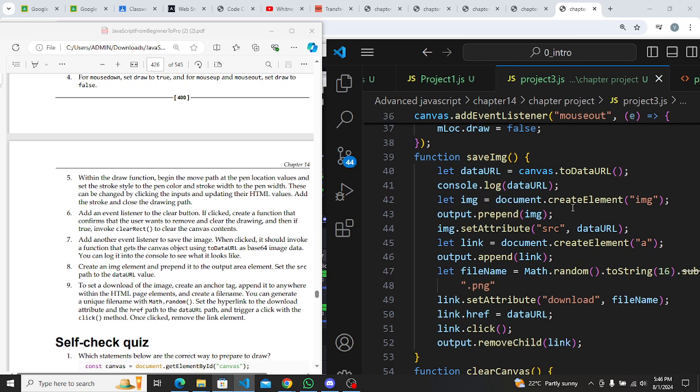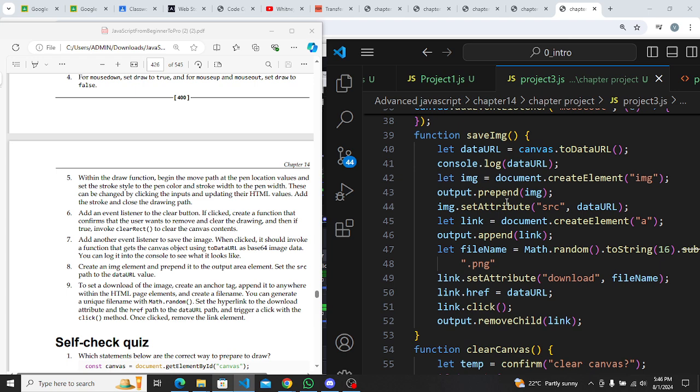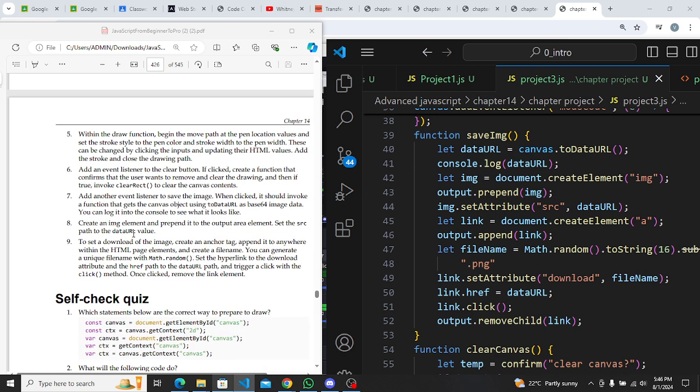Then we say let image equal document.createElement. So here we are telling our image that it must be a document, as we have document.createElement. So we are telling it to create an element, and then output.prepend. Here they said we must create an image element and prepend it to the output area element. Set the src path to dataURL.